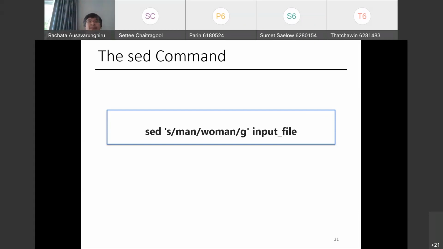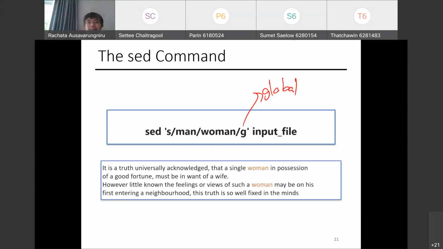I'm going to match man. G is global, so do it for the whole file. It replaces man with women. Basically, it would now go through the file and change man to women.